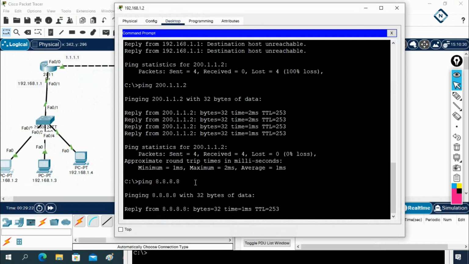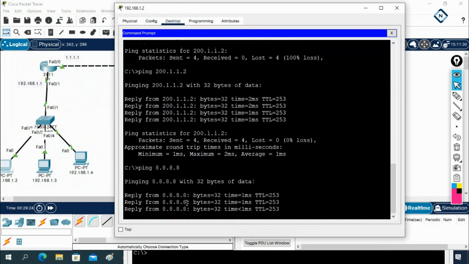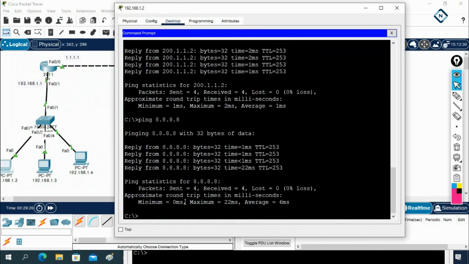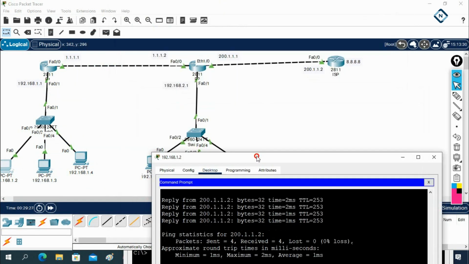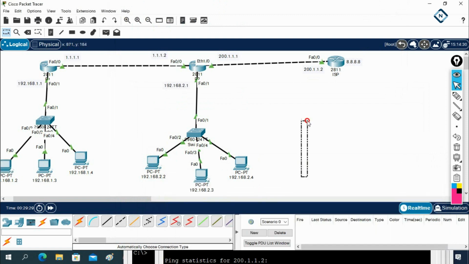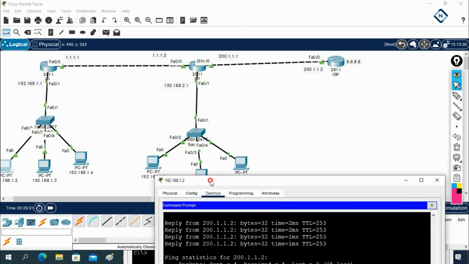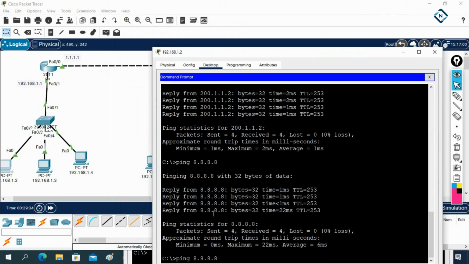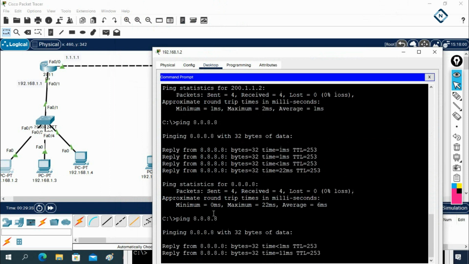Now let's try. I can access google.com. This is google.com. We are imagining 8.8.8.8 is a Google server. It is present here in the ISP, and I am able to communicate with the Google server. Okay. So the concept is here.